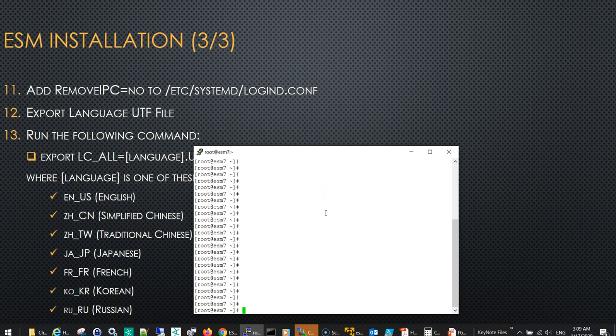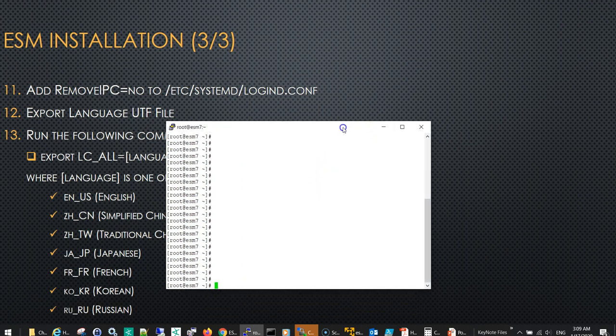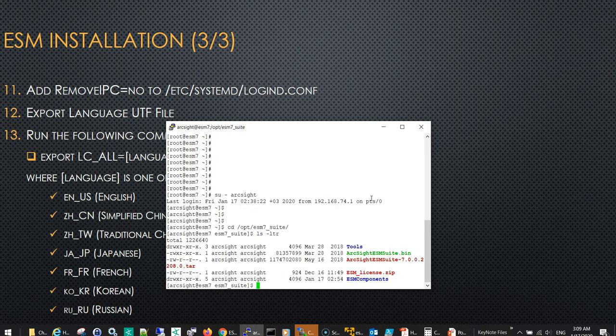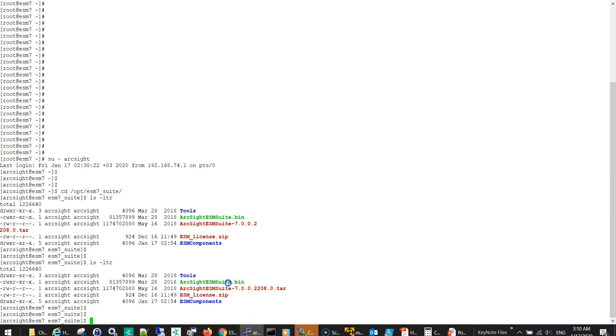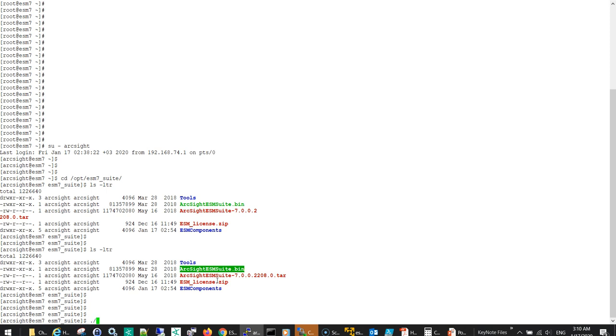So to start the installation, we need to be in the ArcSight user mode. We need to log in with ArcSight, not root. So I will switch to the user ArcSight, and then I'll browse to the place where we extracted the installation folder. See, this is the file that we need to run, so I will just run it in console mode.